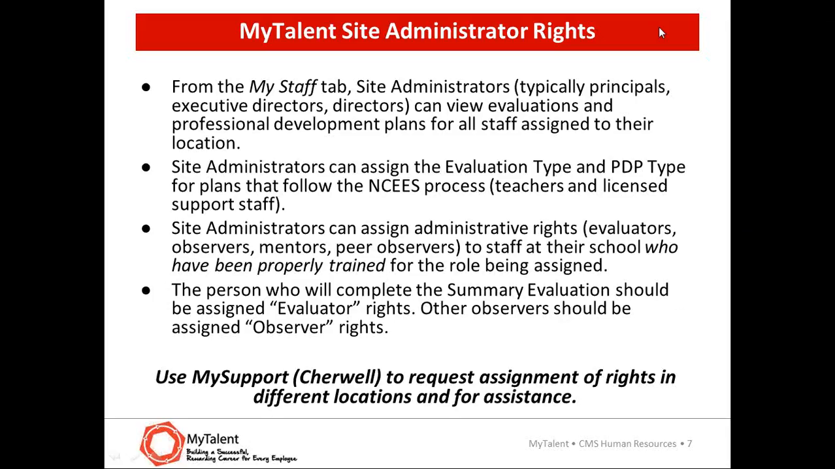Also, site administrators can assign rights to additional individuals who will participate either in an evaluation process or in the PDP. So folks who complete teacher observations, licensed support staff observations, who serve as mentors on the PDP, who serve as mentors to beginning teachers on the teacher mentoring plan. Those rights are all assigned by the site administrator on the My Staff tab in the administrators list.